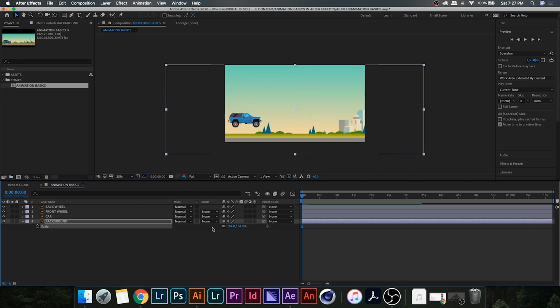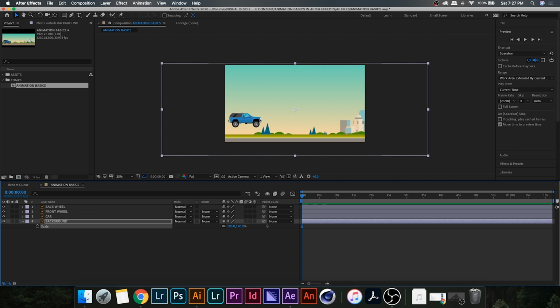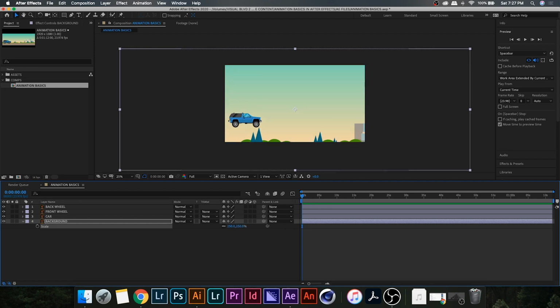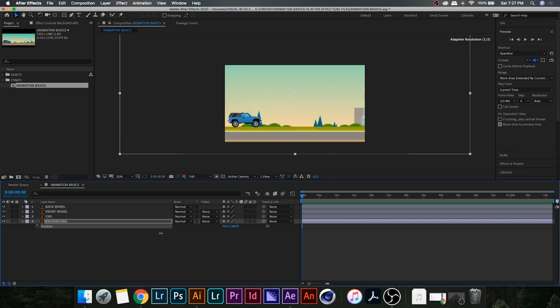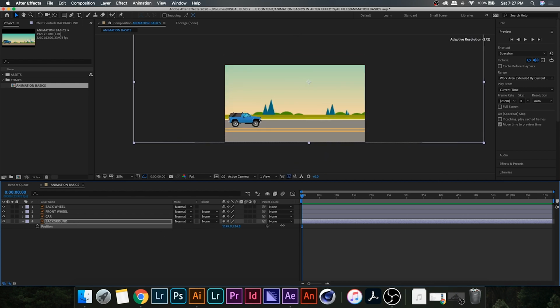So now I'm just going to increase the size of the background in order to make it big enough so I can keyframe it from left to right to simulate that the car is moving essentially. So go ahead and hit S on your keyboard. It'll bring up the scale options and you can increase it as big as you want. And then hit P on the keyboard to bring up the position options. And then you can just move it left and right, up and down to get it in the right position.